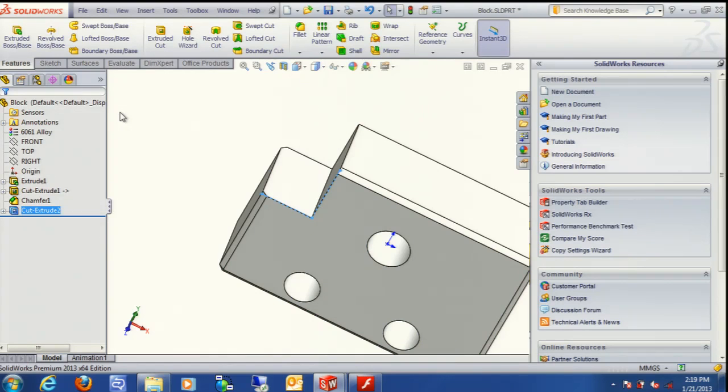kind of like a cut with surface. Anybody use that one yet? Cut with surface? That's a pretty good one too. This is kind of like that. It's giving us the ability to use an open sketch. It's kind of the reverse of doing an open sketch extrusion.